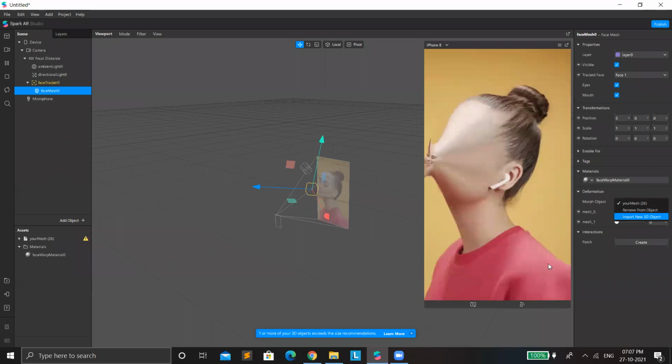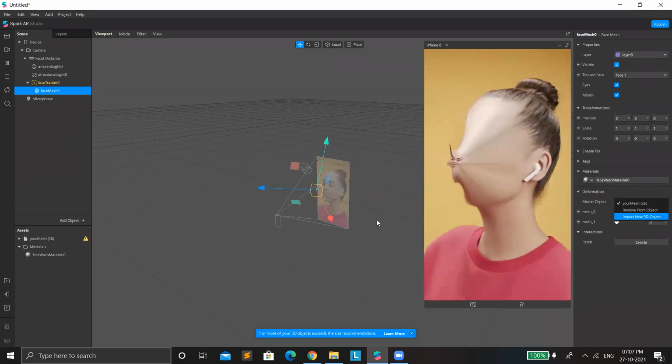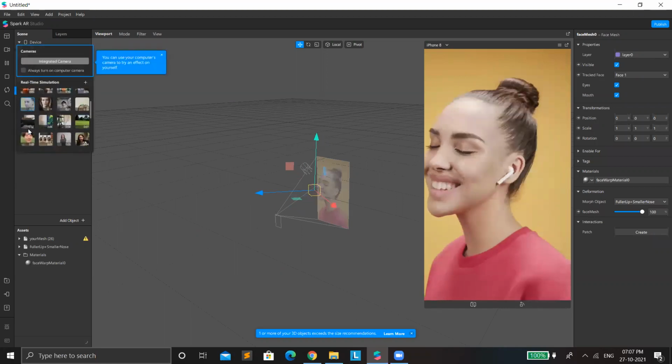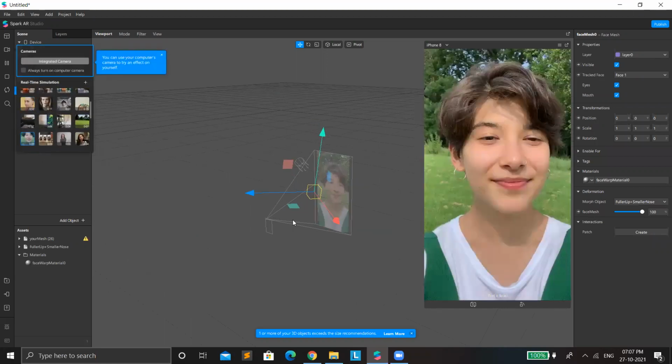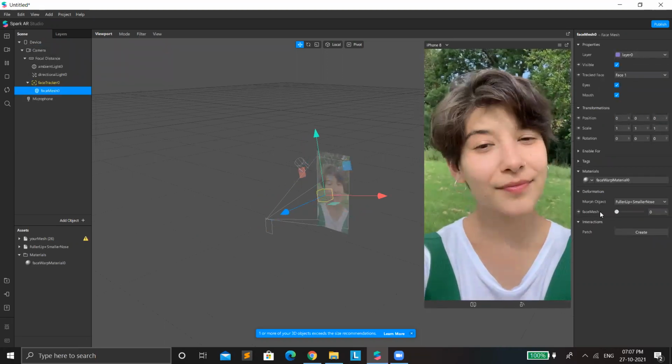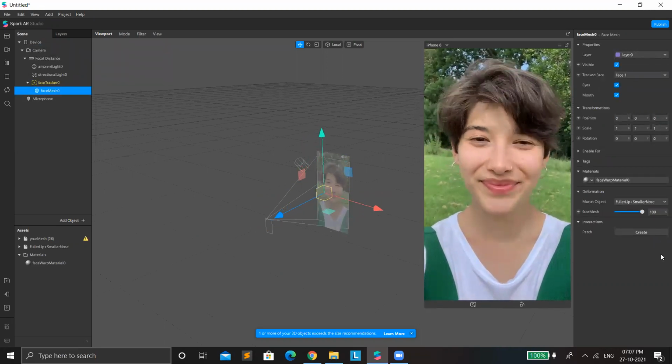So let me add this one. I'll show you the difference. You could see this. Before it was looking like this and after it looks like this.